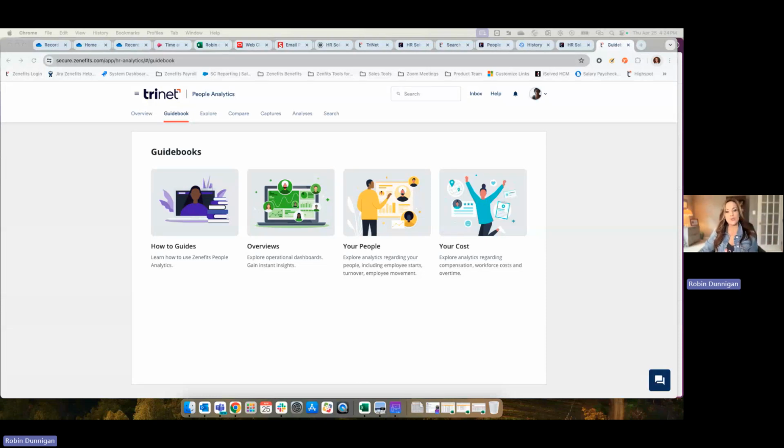It will provide you with graphs and information and insight that you normally would have to extract a lot of data, build your graphs and all of that. This takes all of that back end work away. So we are in people analytics right now.